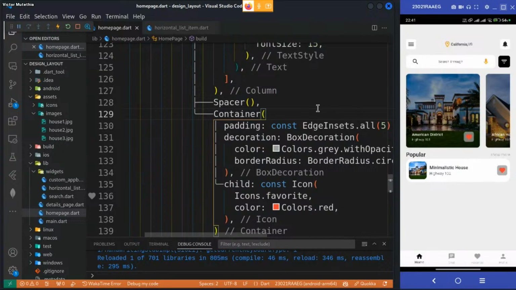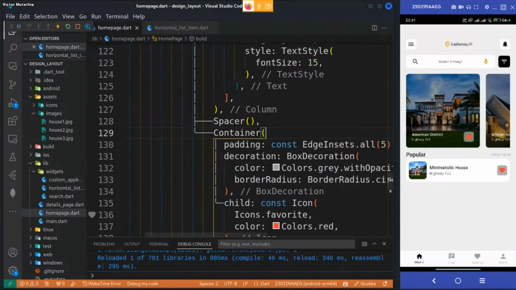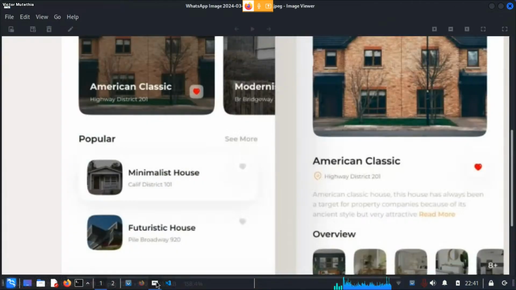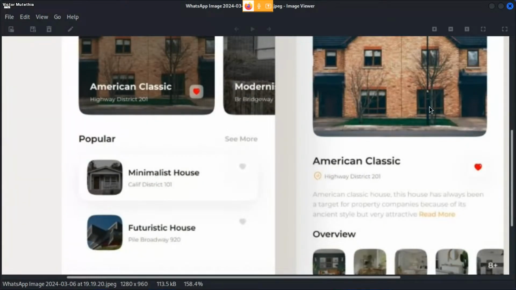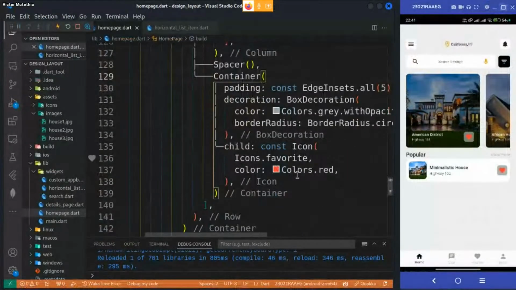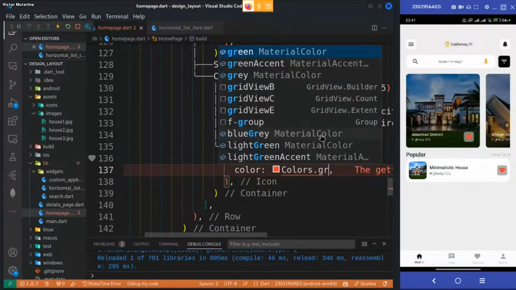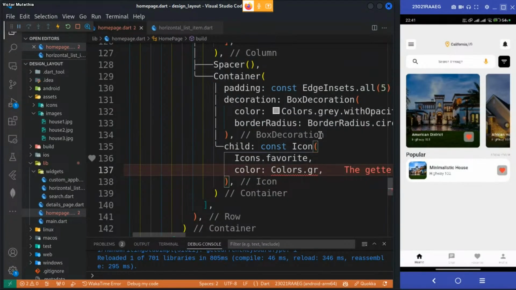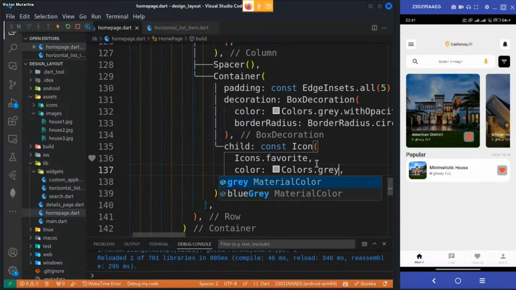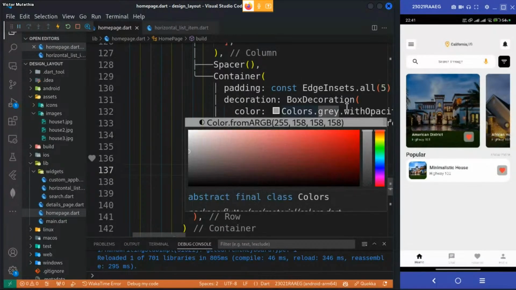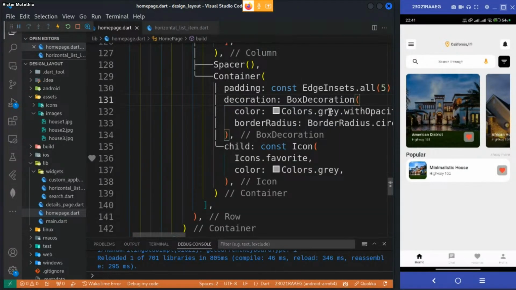You cannot use an expanded inside a container or maybe a center widget or a sized box. No, you only use them inside the column and the row widgets. So let's confirm with our design for the last time. And there is no red color and the background is white. So I'll just have this as gray very fast. I'm sorry, gray. And then I'll have this as white.